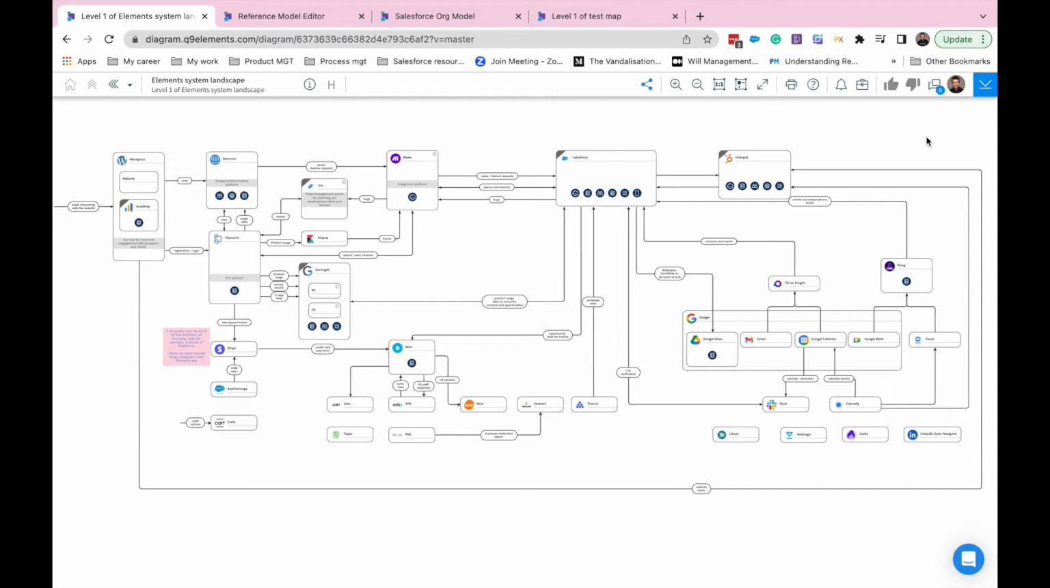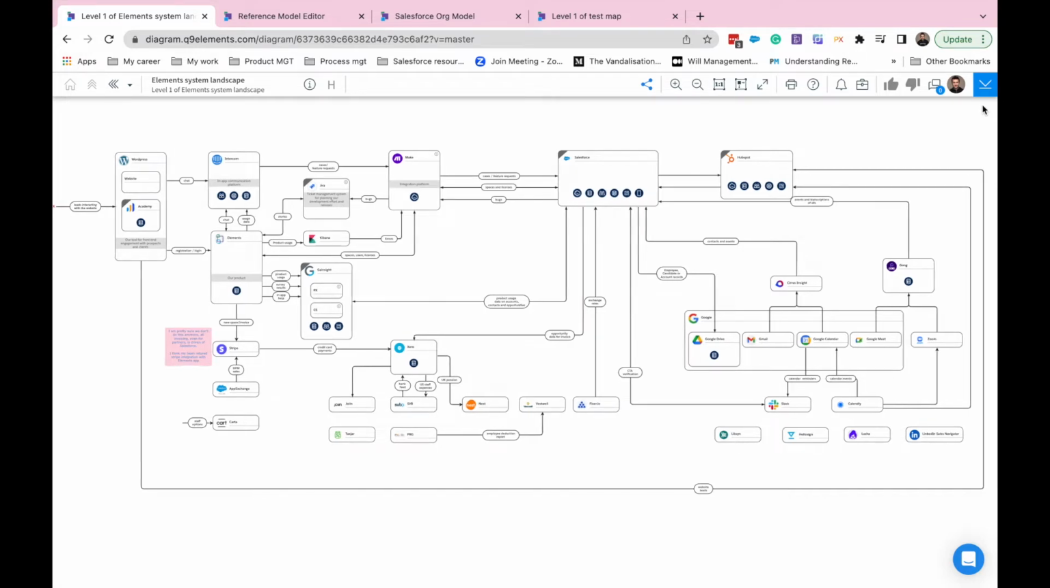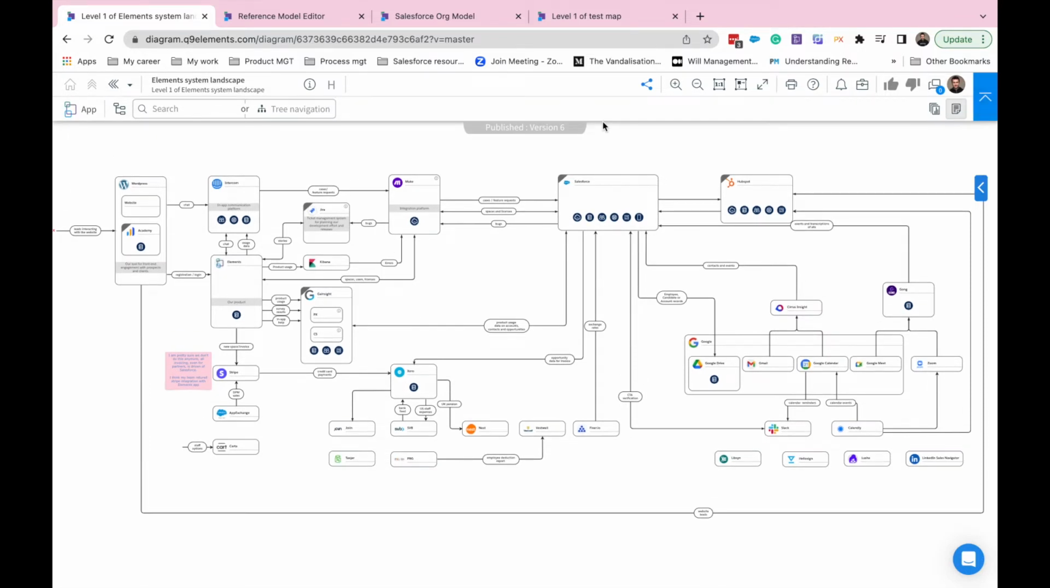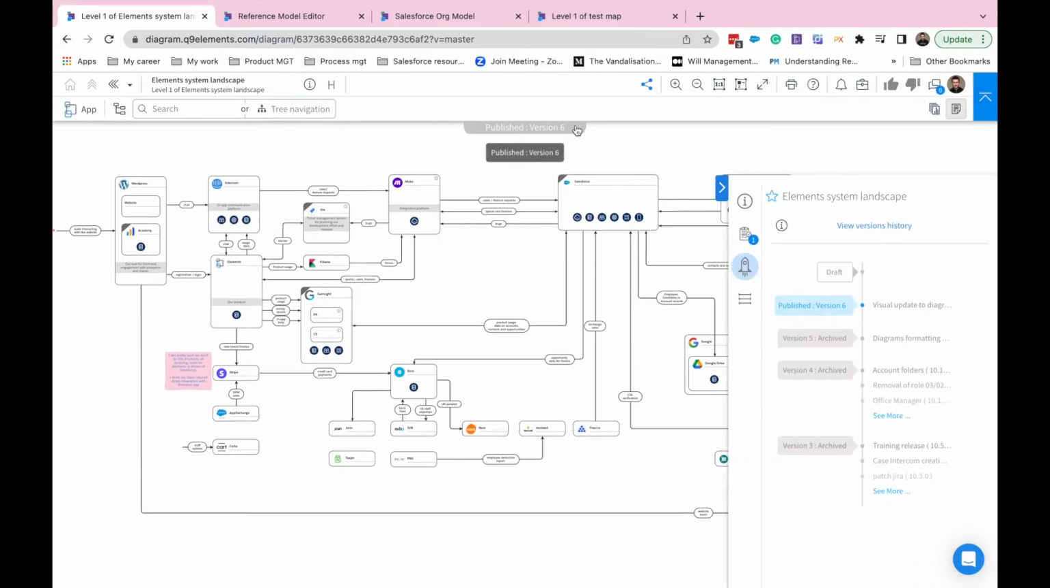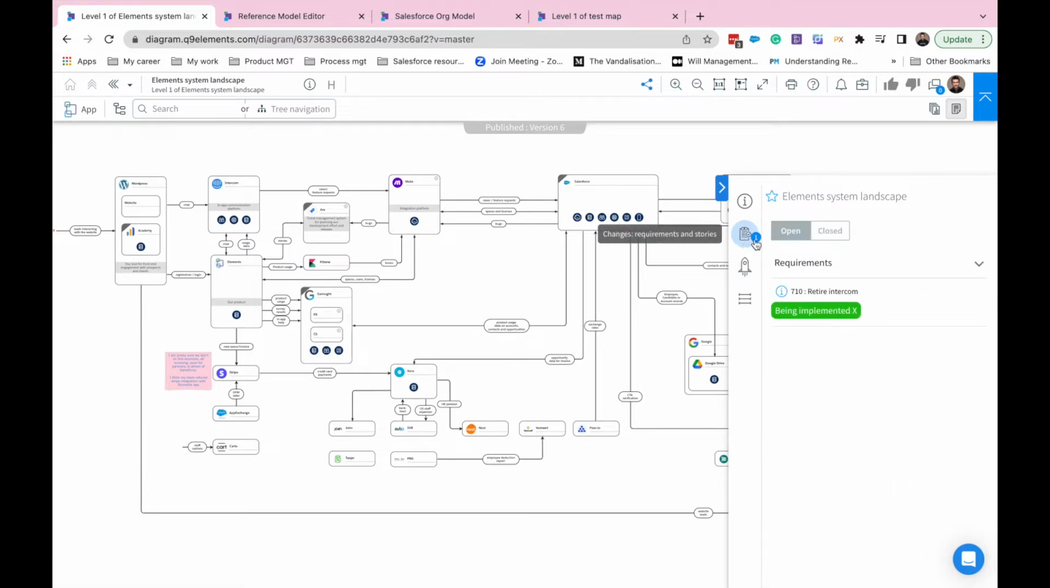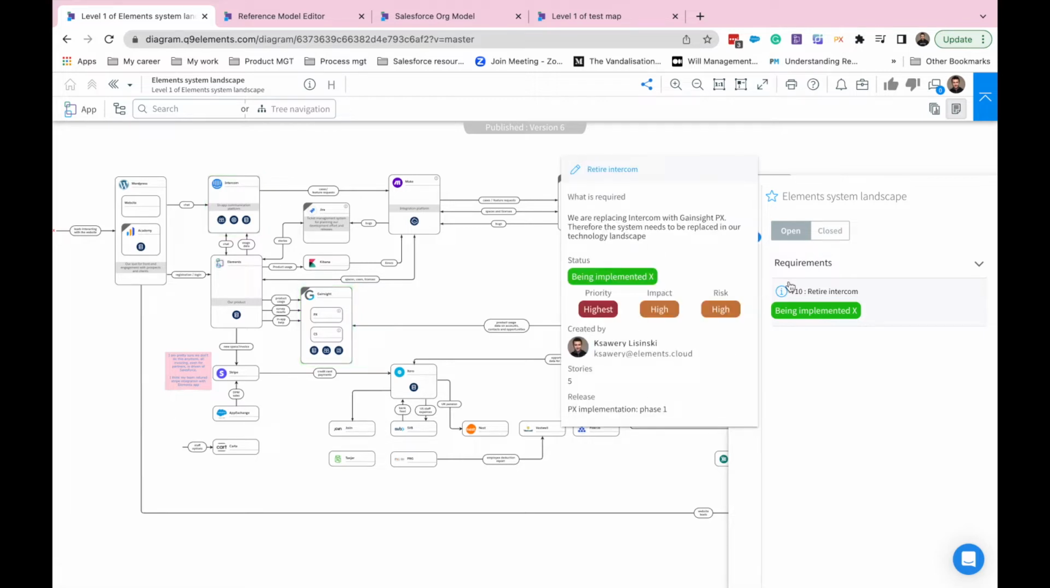In this session, we will go from theory to practice, and I will show you how to design and plan changes to your system's architecture while ensuring that all of your documentation and system diagrams remain up to date. Now, when I roll over the business requirement, I can see that the Intercom system and Gainsight system are both highlighted. This is because we are going to use Gainsight to replace Intercom.